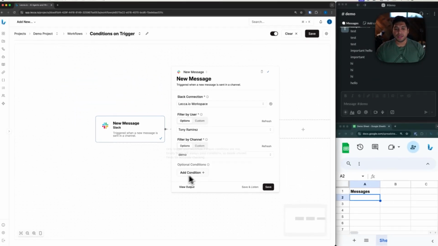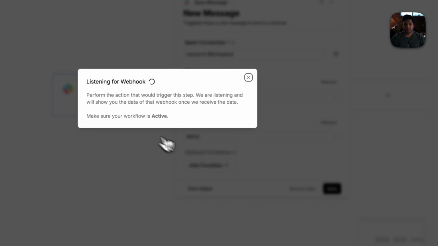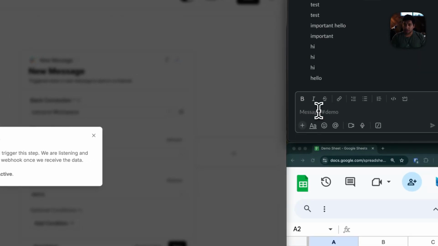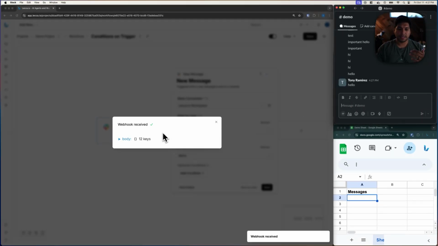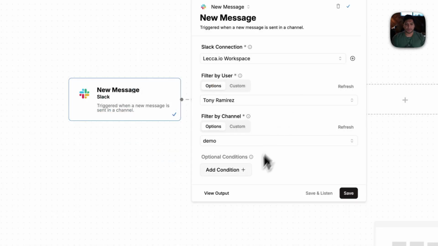To add optional conditions, you need to have some output. I already added output, but let me show you how you do it with this webhook trigger. You click save and listen, and now it's just going to listen. Then I'm going to trigger it. I'm going to send something like hello. This is going to receive that data and put it in the output, so we receive this body with all this data. Now we can use the output to add conditions on it.